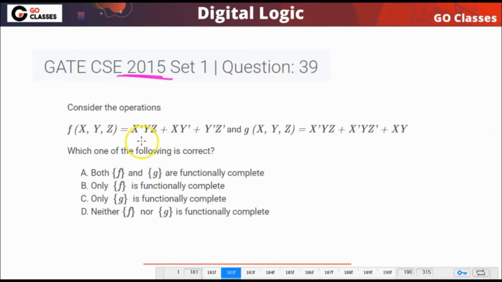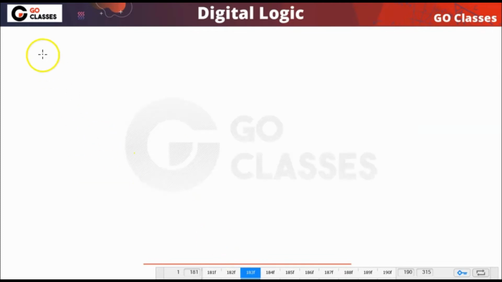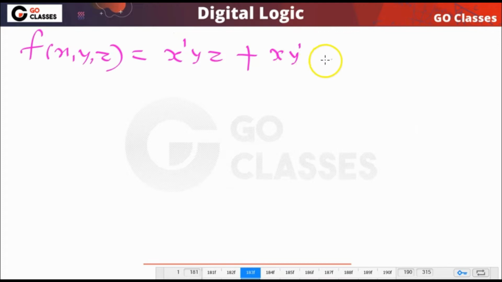You can notice that these functions are given as very long expressions. So my first suggestion is that you minimize them. Basically the question is asking about f comma g. So let me check f. Let me check this f of x comma y comma z. This function is already given to you: x bar y z, or x y bar, or y bar z bar. So this is the first guideline: you try to minimize this.